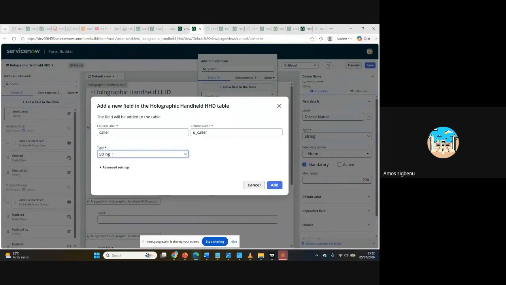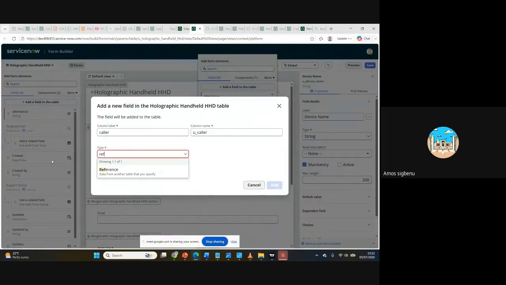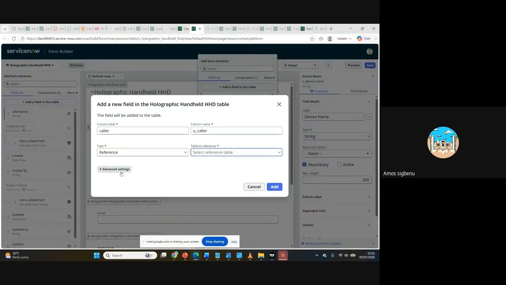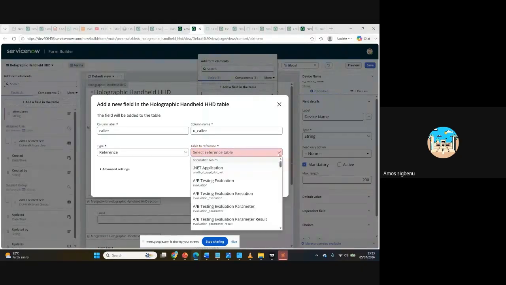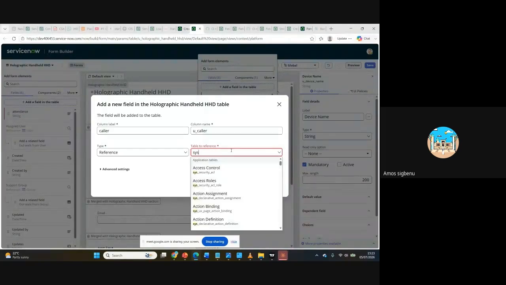Now, reference basically, like the word reference, means you're trying to relate it to another table, a particular table. Now you can see when I click on reference, look at what they said. They said select reference table. Now I'm just going to come here and click on system underscore user.